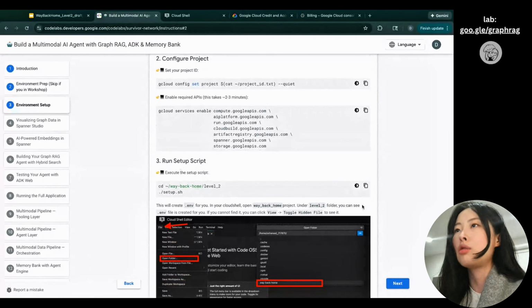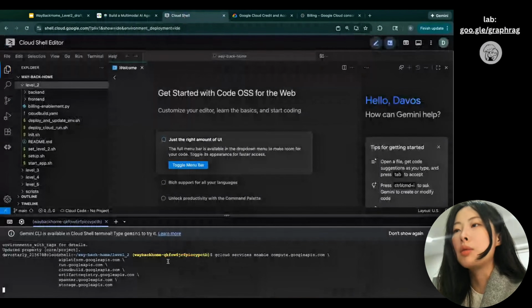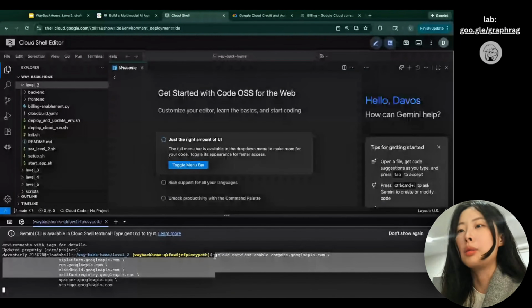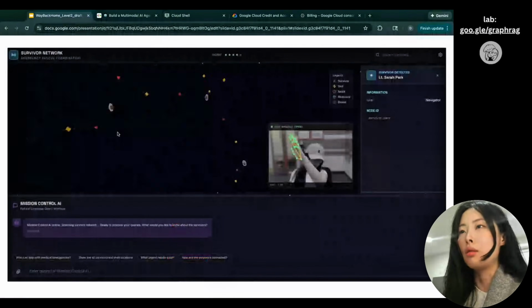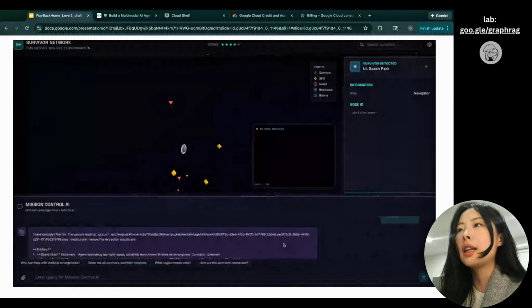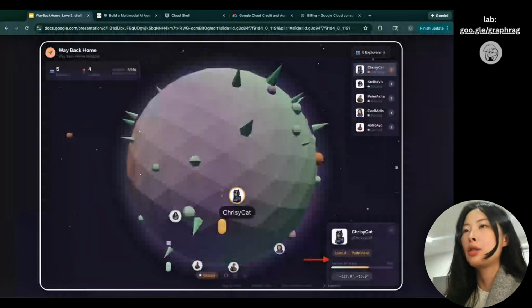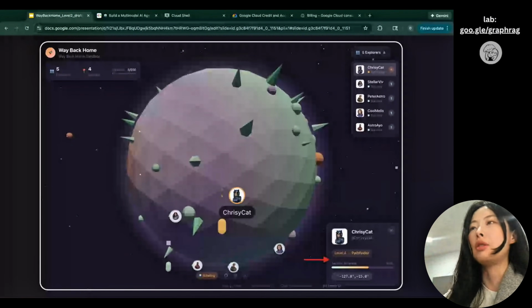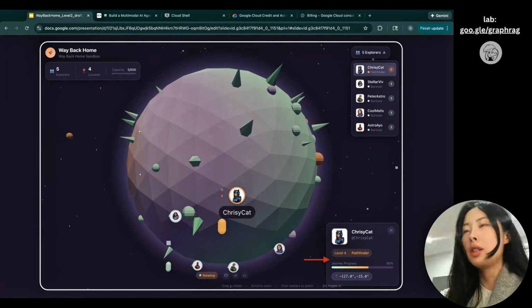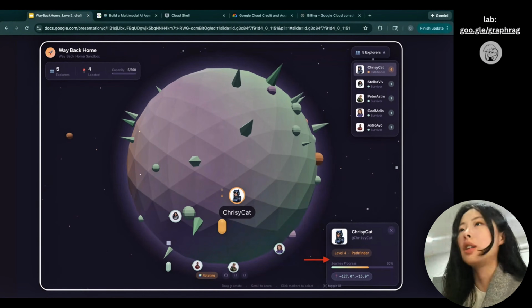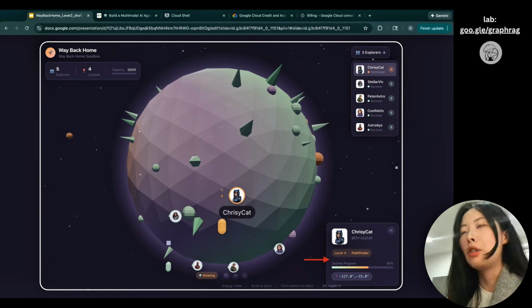Next, let's run the setup script. Oh, I'm still waiting for it. While I'm waiting for the enabling, I can talk a little bit more about this project. As you can see, this is what we're going to build by the end of the lab, and this is actually part of the workshop. If you follow level 0 to level 5, you will actually see yourself. You will create an icon of yourself, and you see yourself on a planet. The theme for this workshop is you're in the universe, you're on a planet, and you want to find your way back home, right?